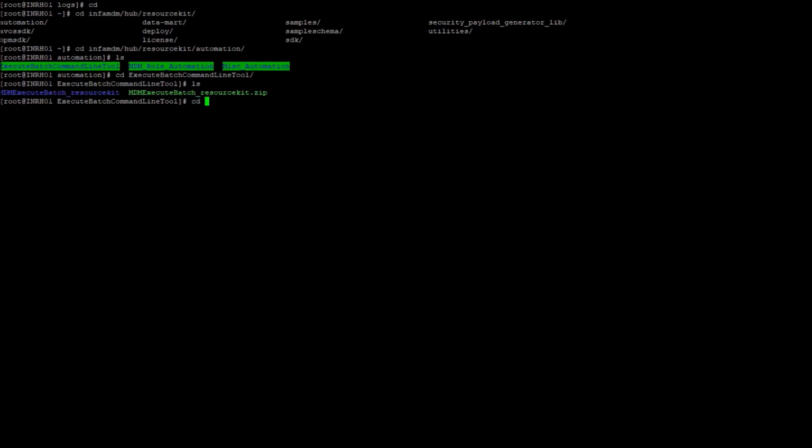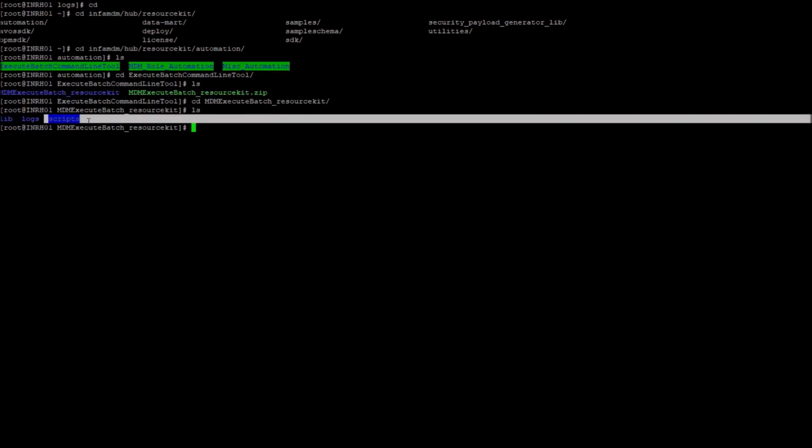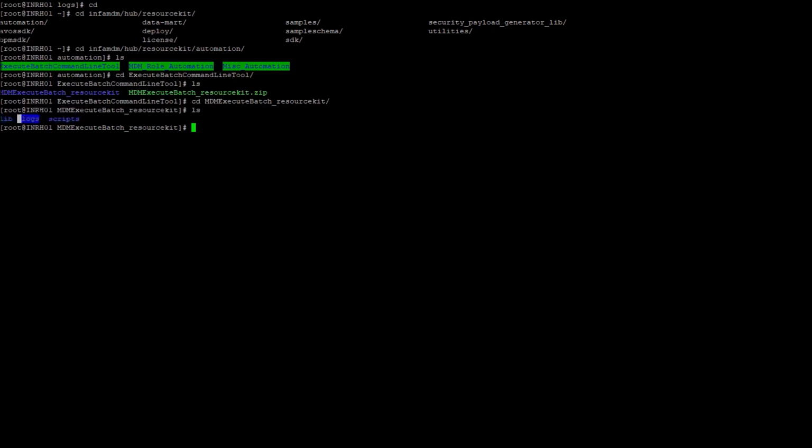Here I have unzipped the same thing into the MDM execute batch resource kit, in which you'll find two directories, lib and scripts. Logs will be created later when you execute any command. The next step is to copy the dependent jars, which I have explained in the presentation, into this lib folder, or to set the same class paths as well.